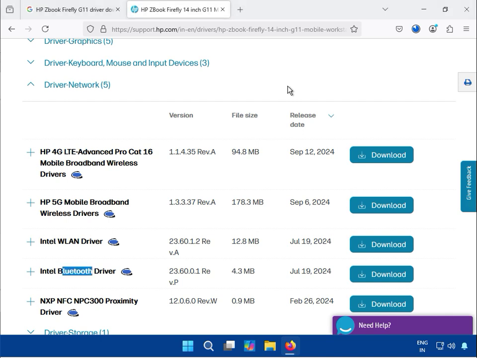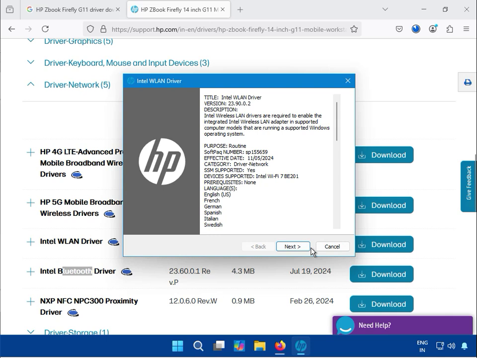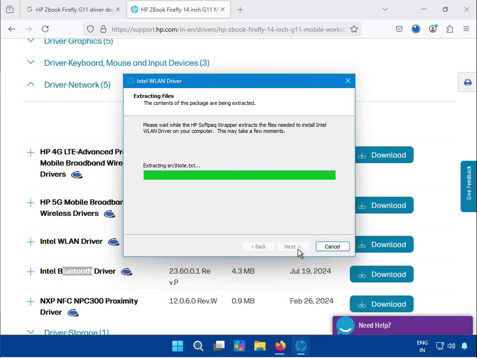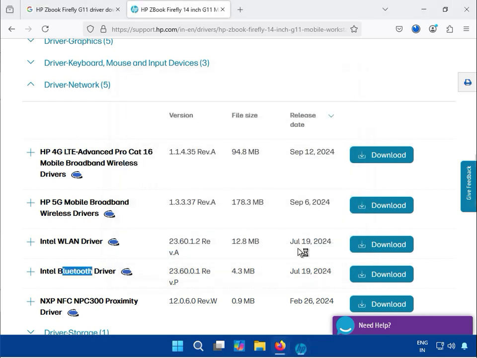Once downloaded, click on the setup file with one click, give access by clicking yes, then next, accept, accept, then next. It will install in the background. Once the driver is installed, just restart your system and then check.